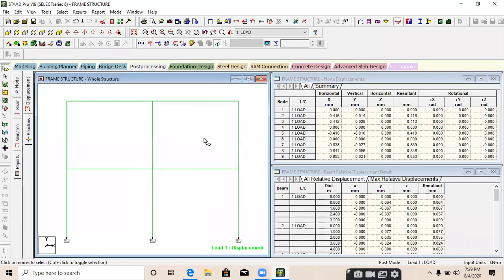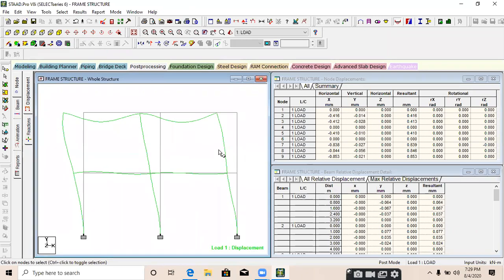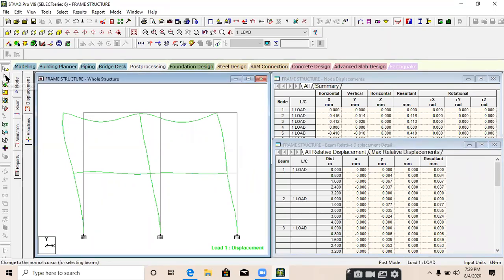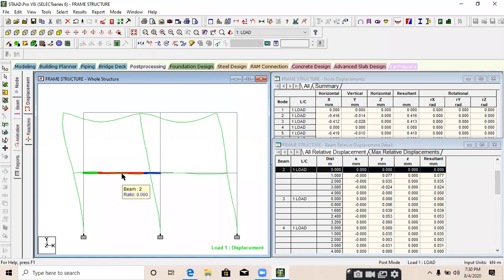Hold the control button and scroll the middle button of your mouse forward to increase the scale of the diagram, whether displacement, bending moment or shear force. It is a displacement diagram and you will find all the values of the displacement in the table. Just take the beam cursor. You need the beam cursor to select any beam. Select any one beam, and it will highlight in the table and you can see the values of displacement in the y direction and the resultant displacement.